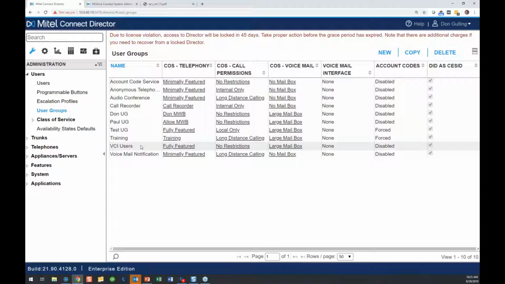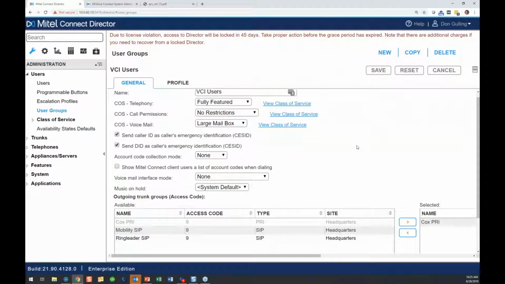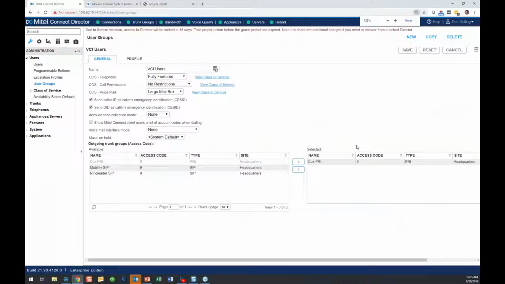And this is our group for most people. Verteks Consulting Inc. users, VCI users. If I click on that one and unsplit the window and go to the bottom, you'll see here's all the options in that user group.